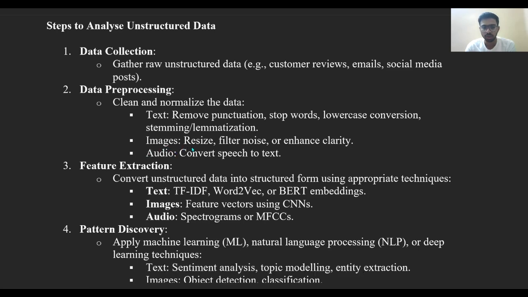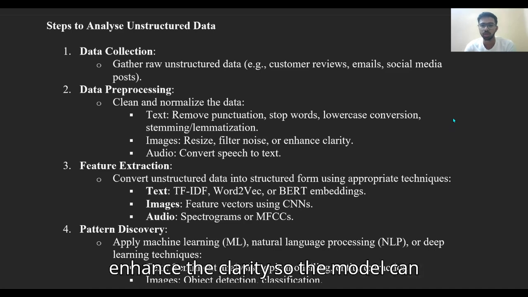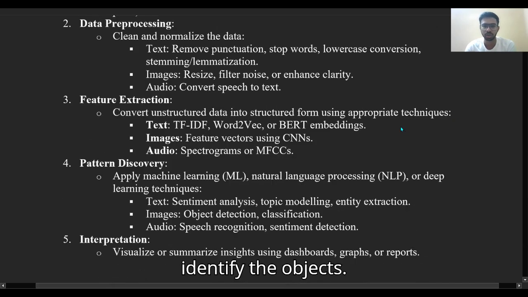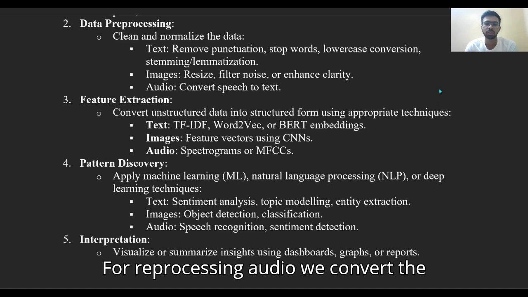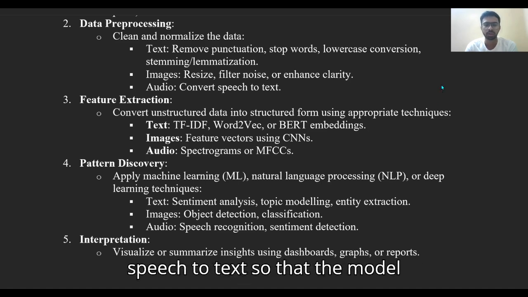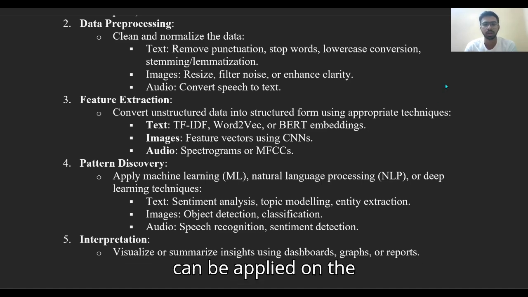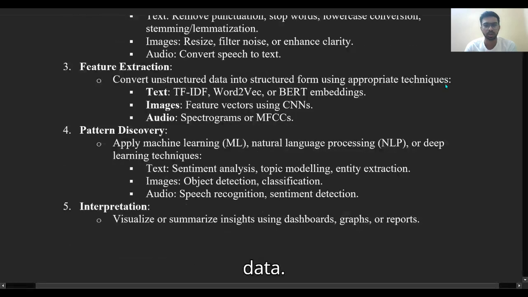Images: resize, filter noise, or enhance clarity. If we want to pre-process the images, we just resize the image, filter the noise from the image, and enhance the clarity so the model can identify the objects. Audio: convert speech to text. For pre-processing audio, we convert the speech to text so that the model can be applied on the data.